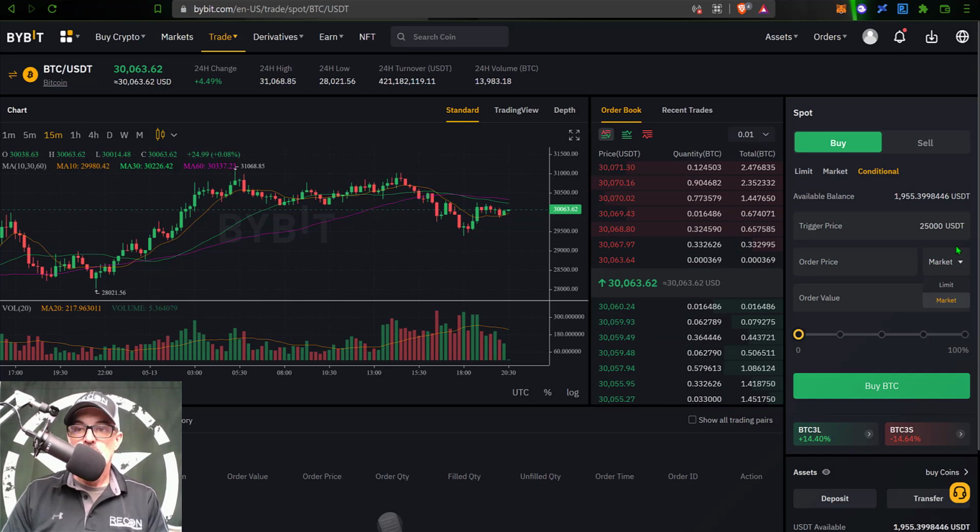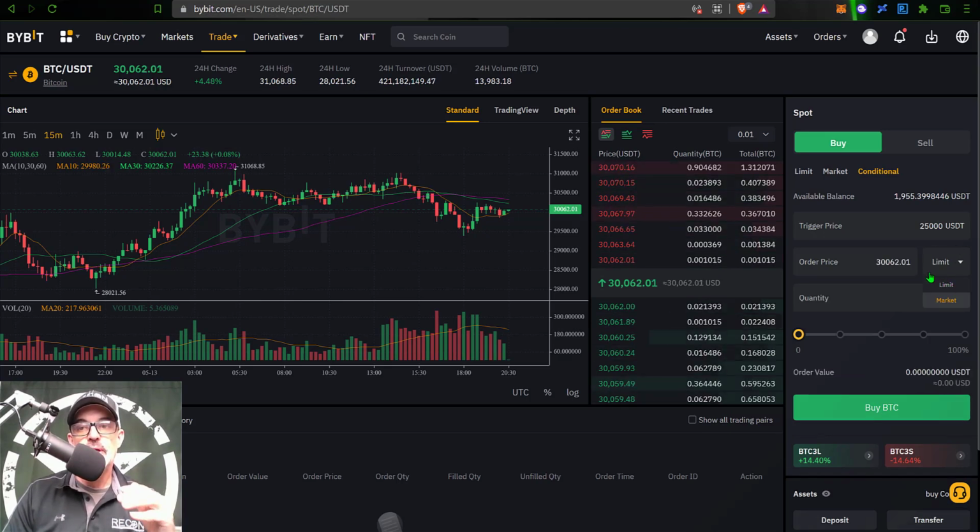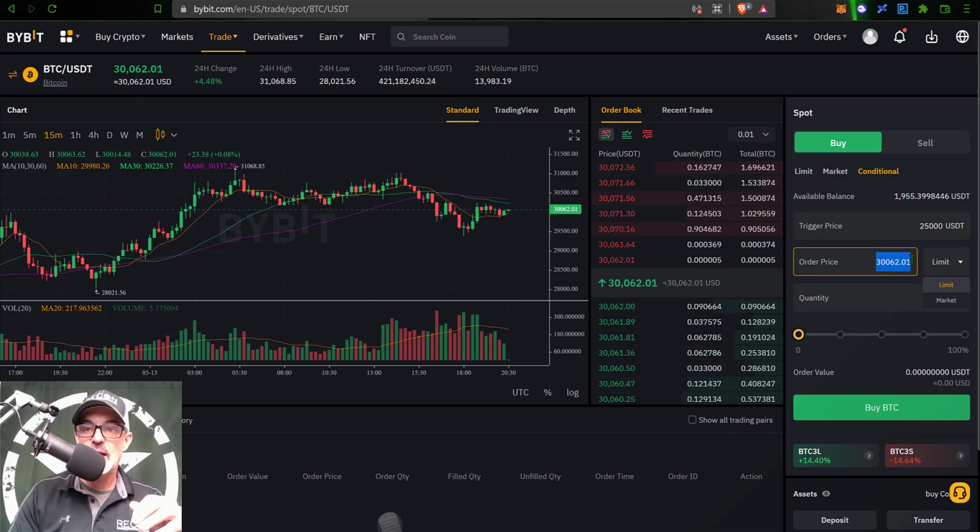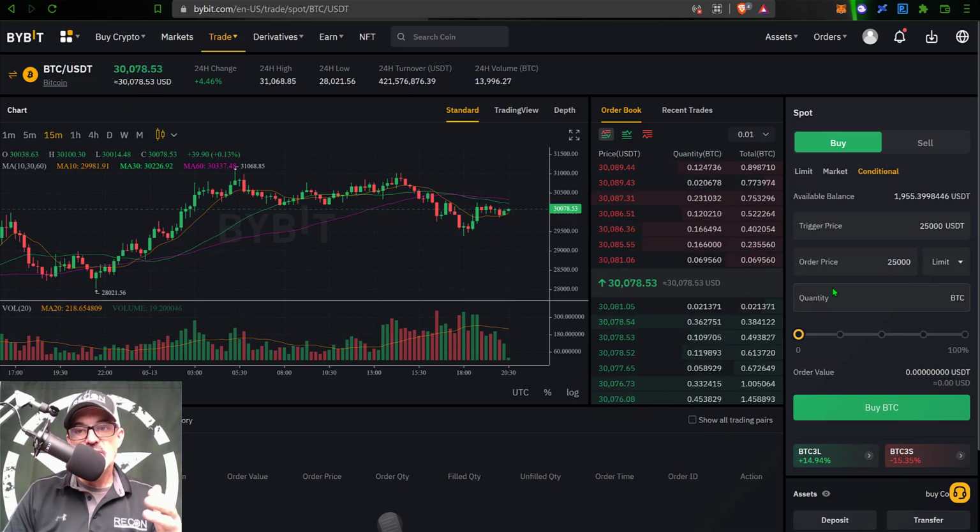Now, I prefer to use limit orders because I want the order filled at the actual trigger price. So in this case, I select limit, and now I can change the order price to that 25,000 USDT. Next, I just need to decide how much Bitcoin, or the quantity of Bitcoin, I want to buy. And I could actually put in a number. I could say buy 5 Bitcoin. Or I could use the slider bar down below and use a percentage of my available balance.